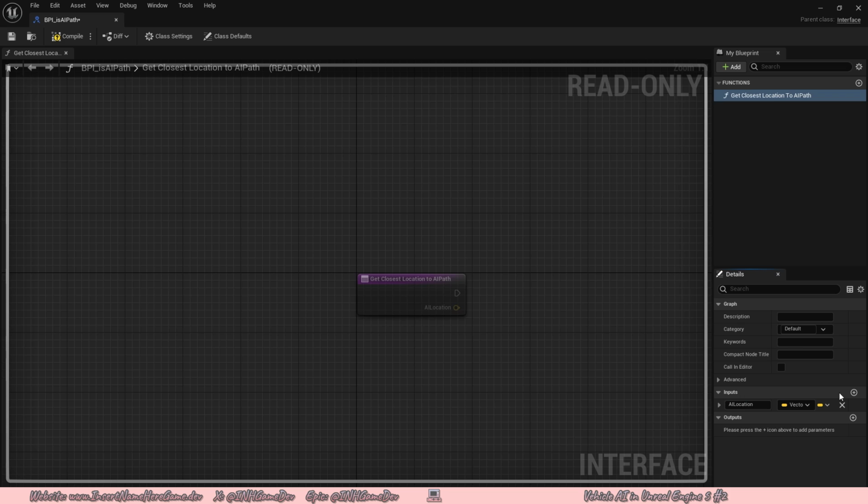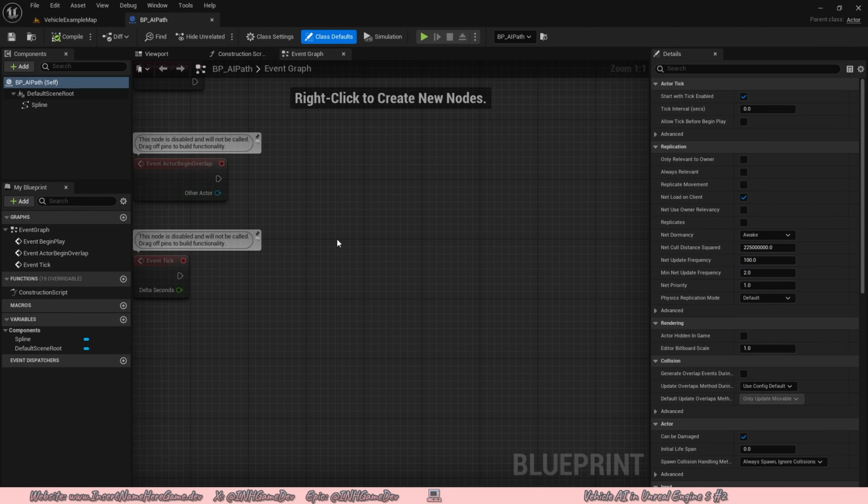And if we want to get the closest location on that AI path, it also needs to return a location. So we're going to add an output, and it is of type vector, so that's correct. But we're going to call this location to steer to. So this is the location we want to primarily drive to. We're going to compile and save, and we're not going to need this anymore. We're going to close that.